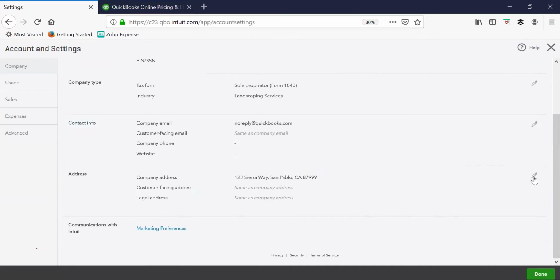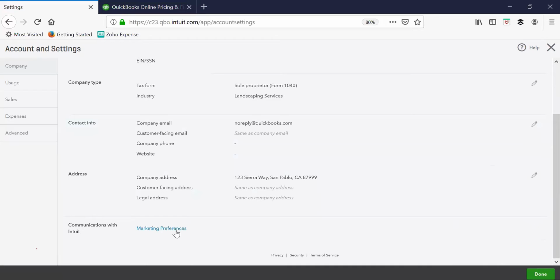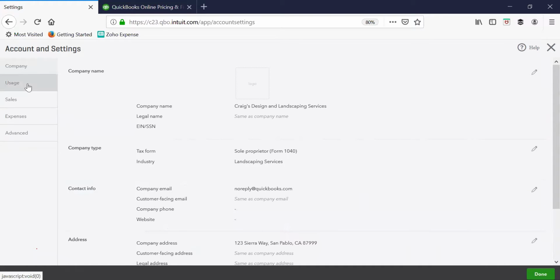In the next section, we're talking about address. Same thing like with email. You have your company address, you may have a customer-facing address, and then you may have a legal address. They may be all the same, they may be different, but just in case, make sure that you have that information updated. And this is just marketing preferences. So that takes you through the company setup.